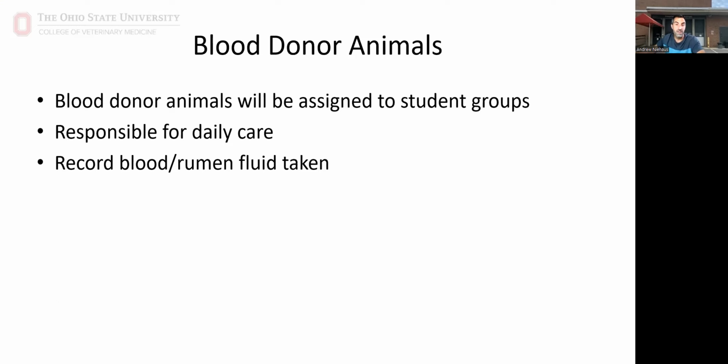We do have blood donor animals. We have two blood donor cows. We also have blood donor sheep, blood donor goats, and blood donor alpacas. They are relatively healthy animals, but they need to be watched. So if you notice any problems with them, please let us know.